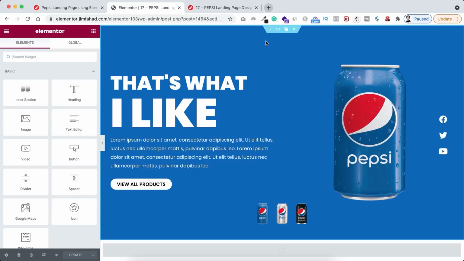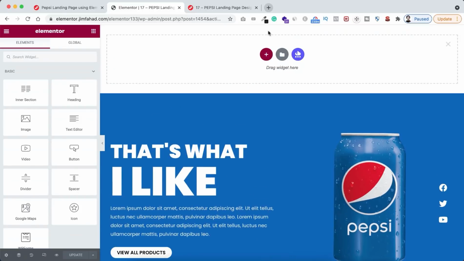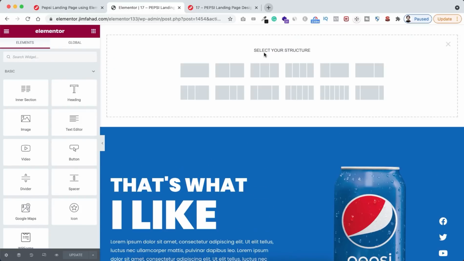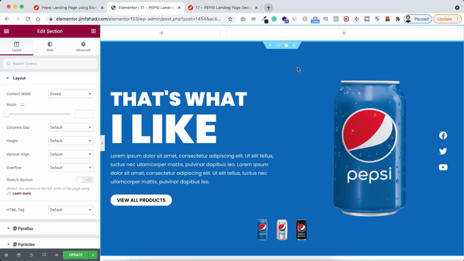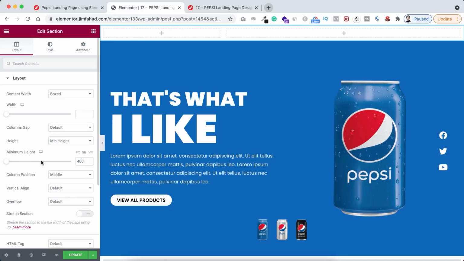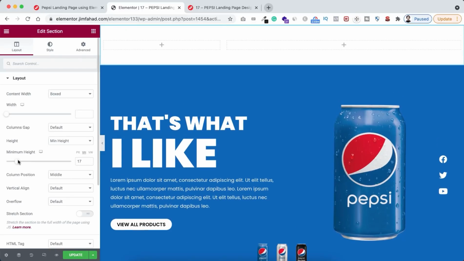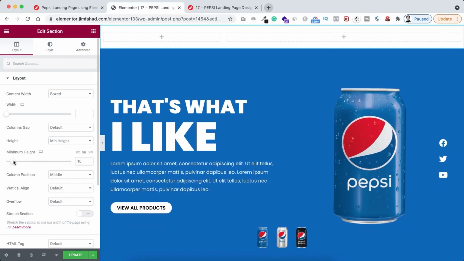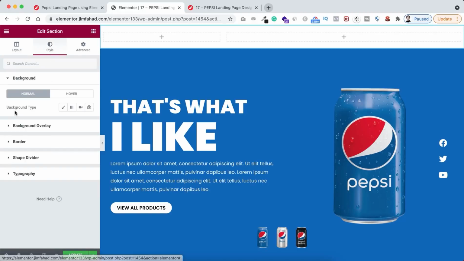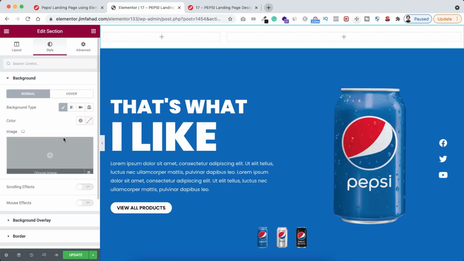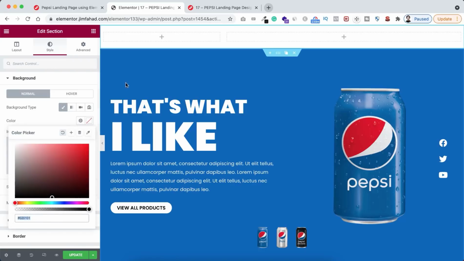Now just click on the above plus icon. And here I'm taking another section. Let's select this layout. I'm setting its height to a minimum height, and let's set it also in VH, and let's give the minimum height as 10 VH. Now let's give the background color. We can go under the Style tab. From here let's select the background type, and here for background color we can select this. Elementor has this new feature. We can use this eyedropper and let's select this blue color from here.